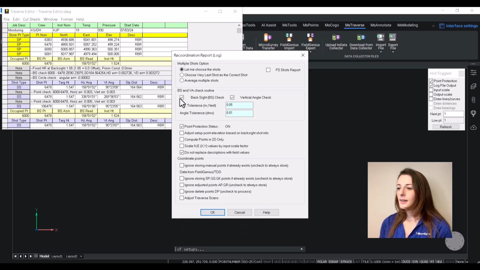Then some of the other options in here: Point protection status on. I usually leave that on to make sure I'm notified of any changes or adjustments that are being made. You can set your tolerances. Then there's adjust setup point elevation based on your backsight shot information. If you're fairly confident in all of your elevations, I would typically have that on.